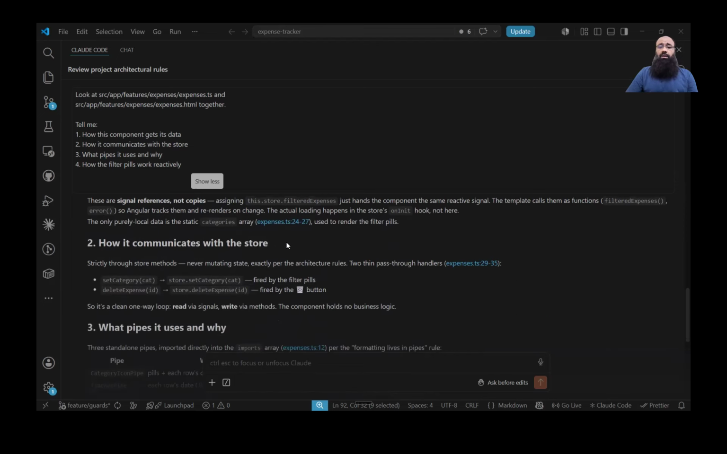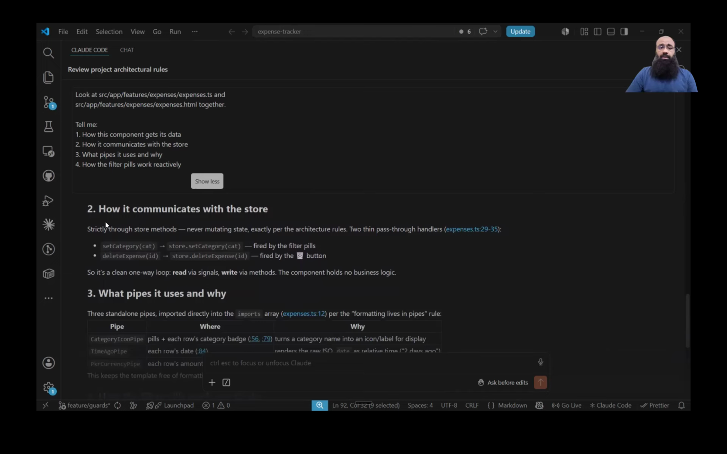And then how it communicates with the store. So it says strictly through store methods, never mutating state, exactly per the architecture rule. So you can see these are the methods it lists, and it says it's a clean one-way loop. Now comes what pipes it used and why.